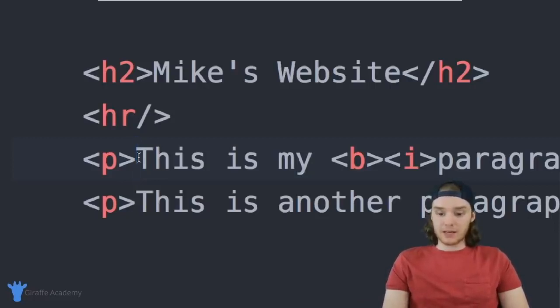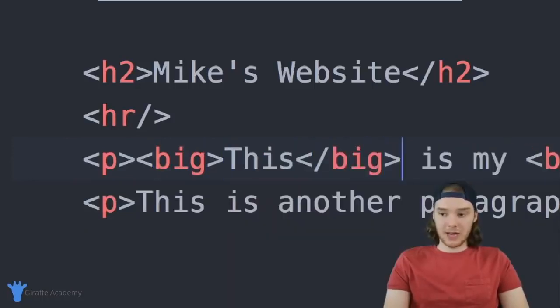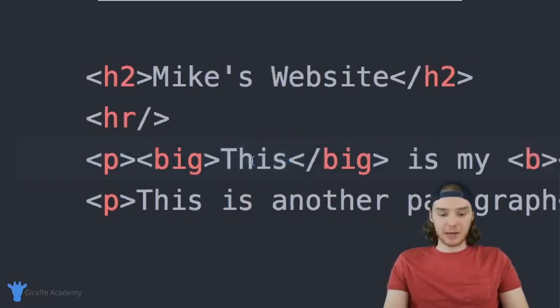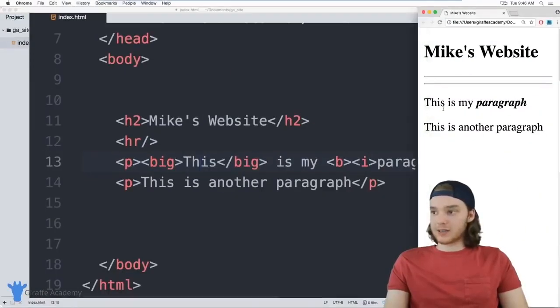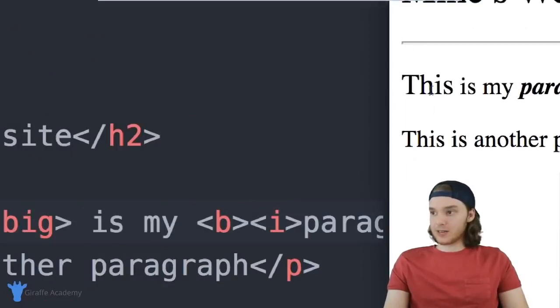So I can do the big tag here, and I'll do the ending tag. This works just like all those other tags, where anything that goes inside of this big tag is actually going to get bigger. Now watch this. When I refresh my page, it's actually going to get a little bit bigger, and you can see that it did.